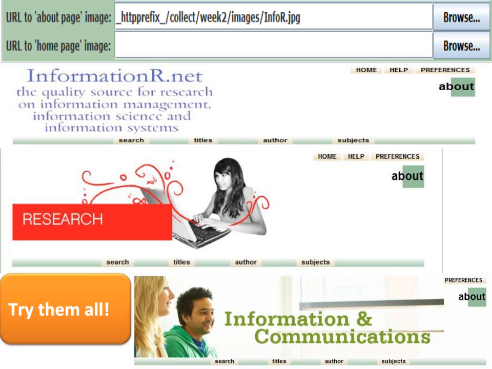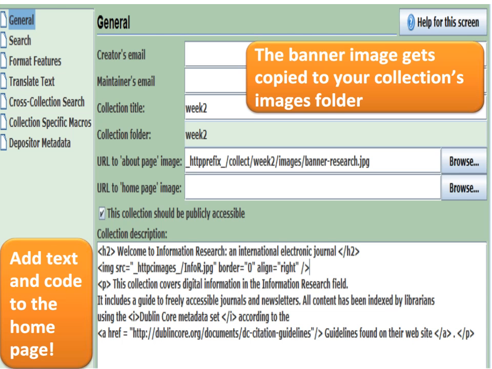So I tried them all. I think I settled on number 2. Now once you select a banner, what happens to it? It's automatically copied. No matter where that banner was, it's copied into your collections folder, into an images directory, right? So you can put any images in there.